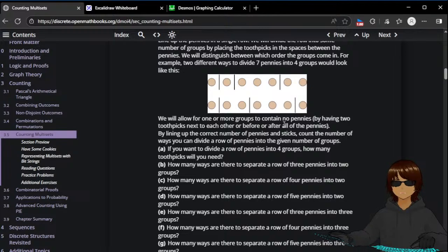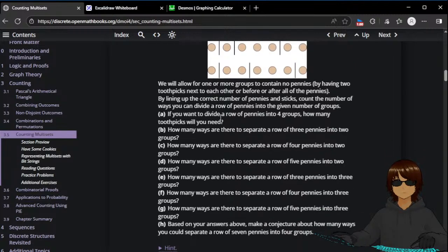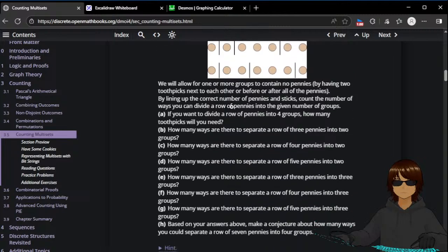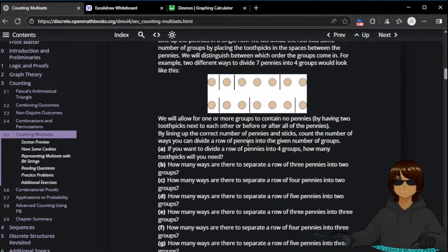By lining up the correct number of pennies and sticks, count the number of ways you can divide the row of pennies into a given number of groups. If you want to divide a row of pennies into 4 groups, how many toothpicks will you need? 3. How many ways are there to separate a row of 3 pennies into 2 groups? There's only one way, right?